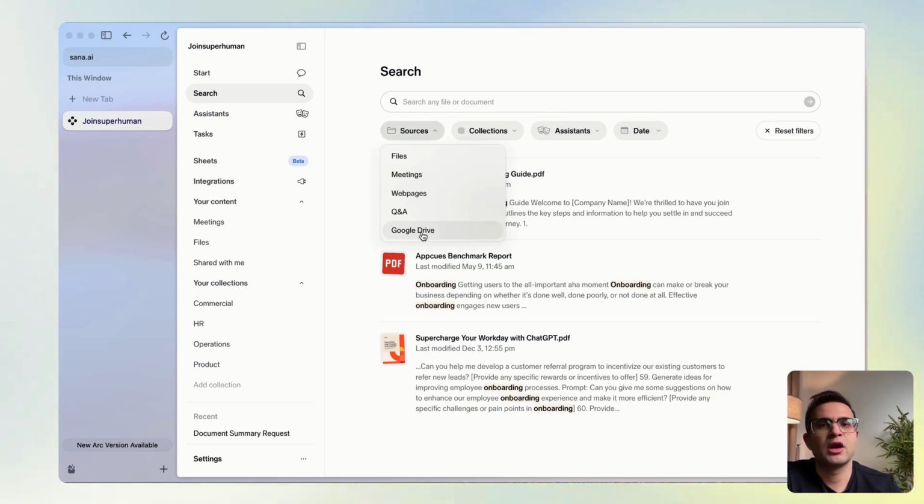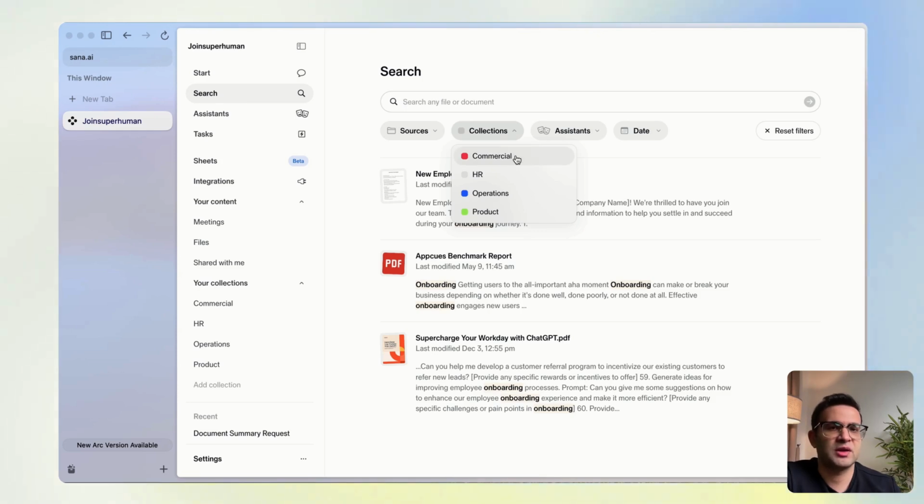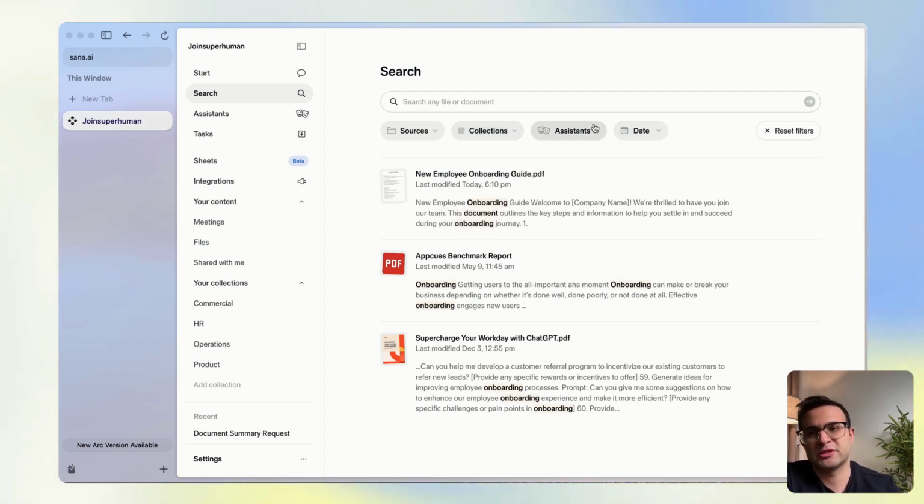So you can go ahead and do that. We also have collections. Collections are, for example, any specific function. So if I have something in my commercial, if I have HR, if I have operations, I can go look for the document by that specific one. You can also do that by date or a specific assistant.